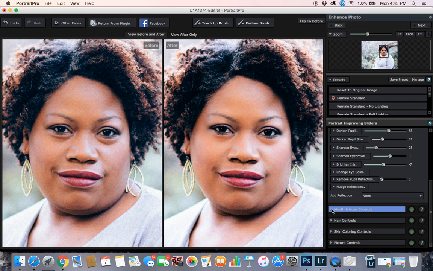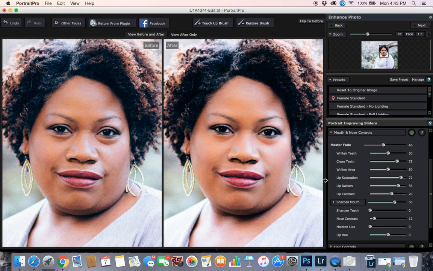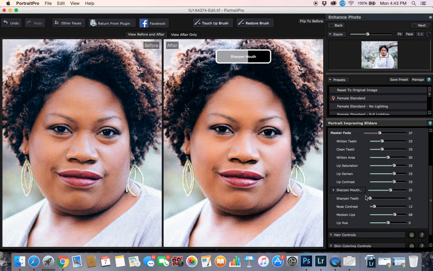And then mouth control. There's no way, unfortunately, to make my mouth smaller. That's too bad. This is kind of the way I look now. And I could get crazy and look like I've got glitter on my lips. Crazy, right? Moisten lips. So that's where that comes from. You start to moisten it a little too much. If my mouth was open, I could clean my teeth, whiten my teeth. That's actually a nice feature, which I actually have done before. I could sharpen my mouth.